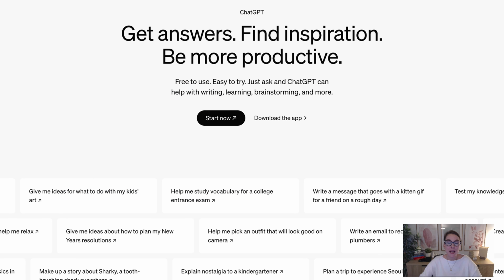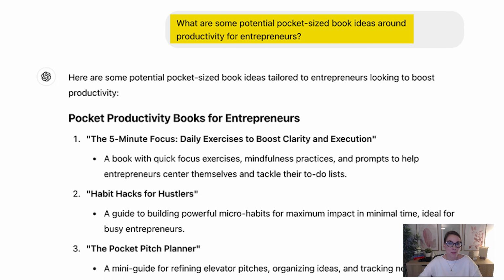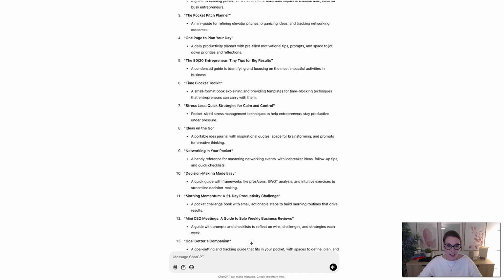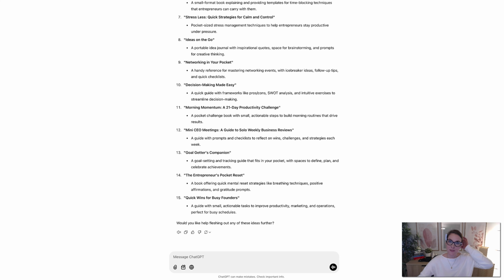So firstly, you want to pick a broad topic for your book, and you can actually get ChatGPT to help you create some ideas. So I kind of just pulled a random topic out of thin air and I asked it, what are some potential pocket-sized book ideas around productivity for entrepreneurs? So I do think ChatGPT is best suited for creating lower or more medium content books. You can certainly use it to help you create longer books, but I think the shorter the book, the better. So within seconds, it spat out 15 different options for me.